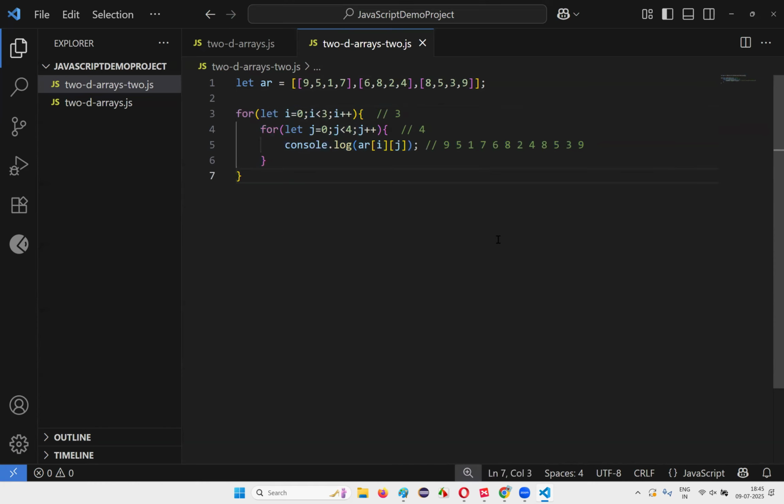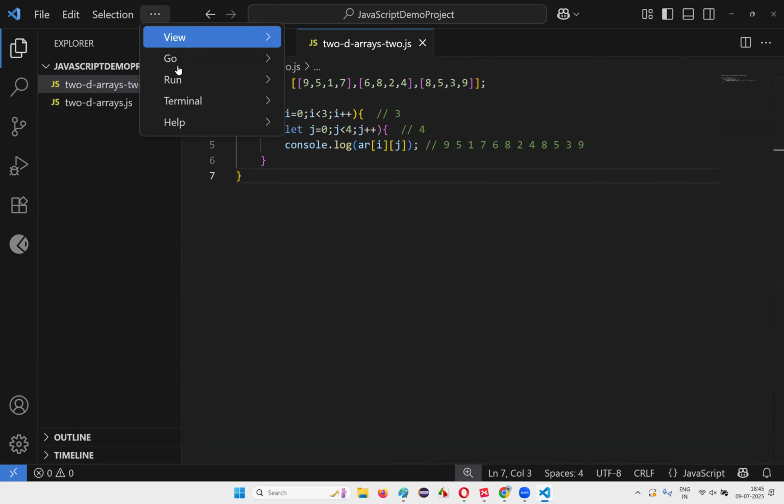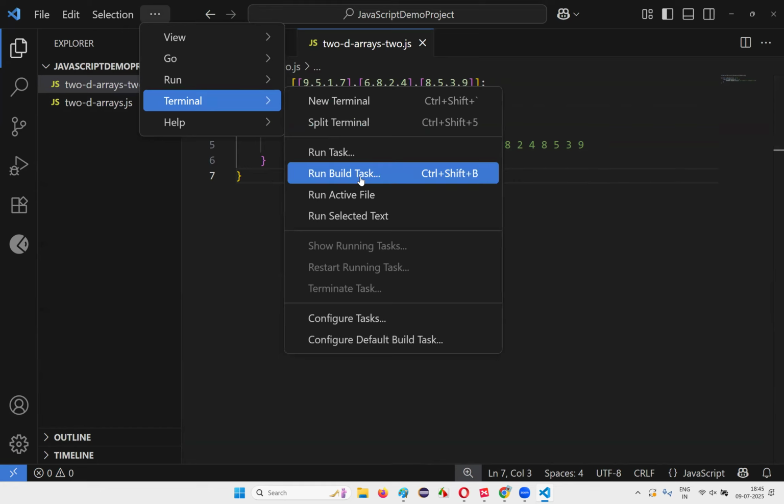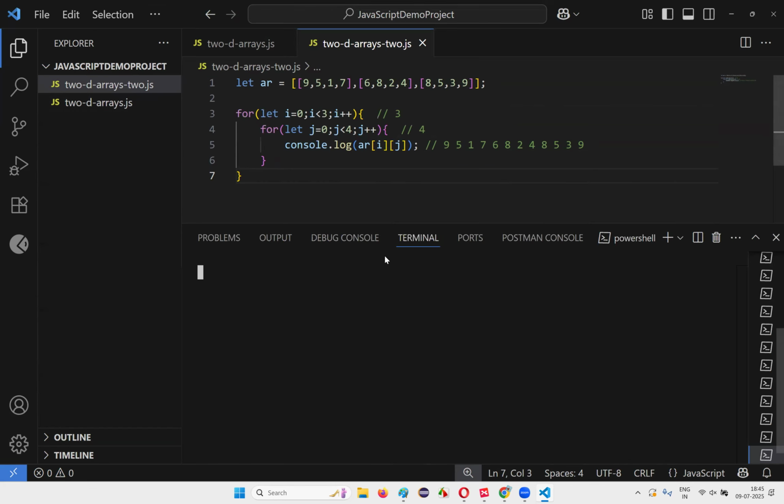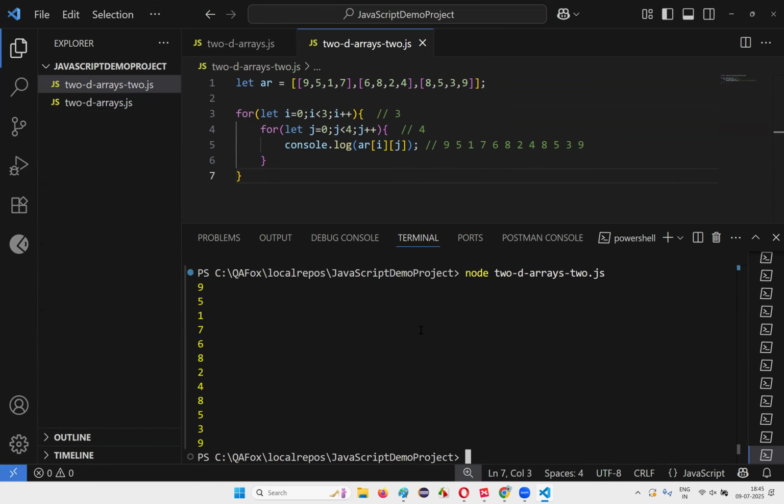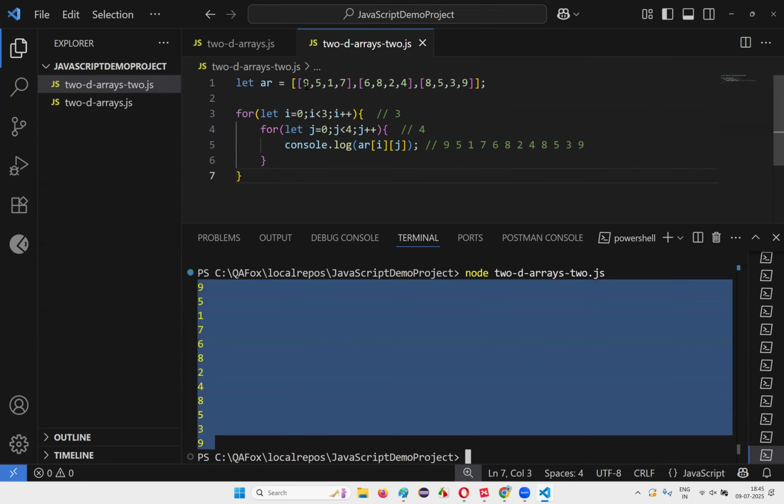External for loop also will come on outside. So all the elements of the array will be printed now. Okay, so let's go to the terminal here, open a new terminal and write node 2-d-arrays-2.js. Run this. You see all the elements of the array got printed.